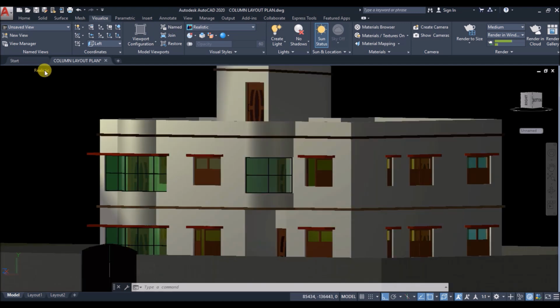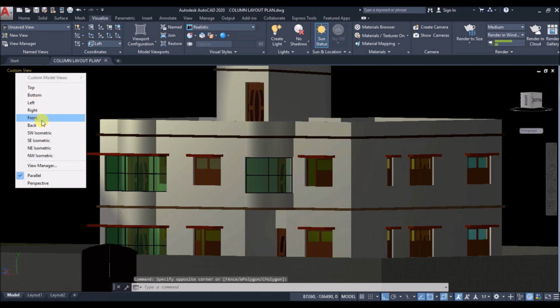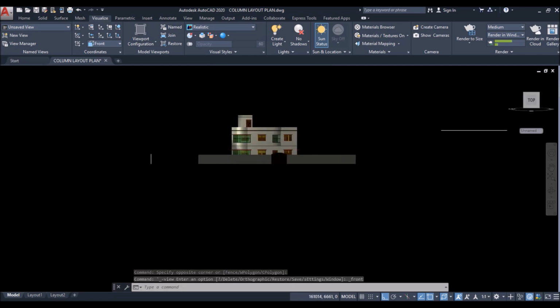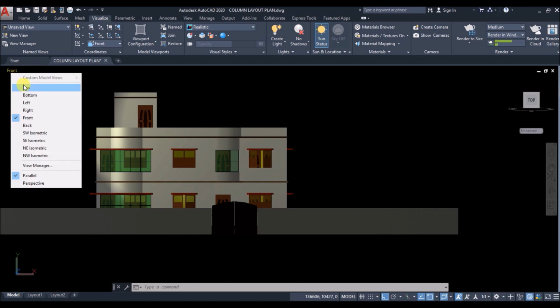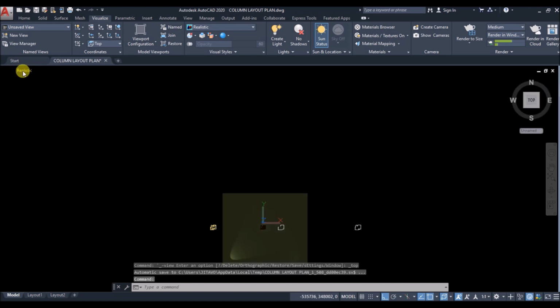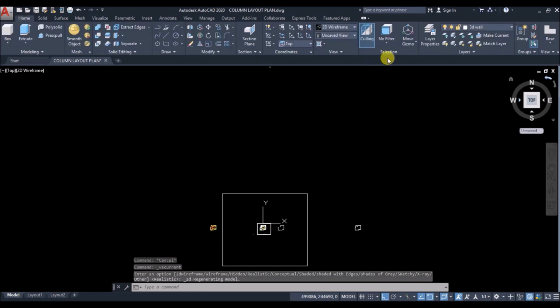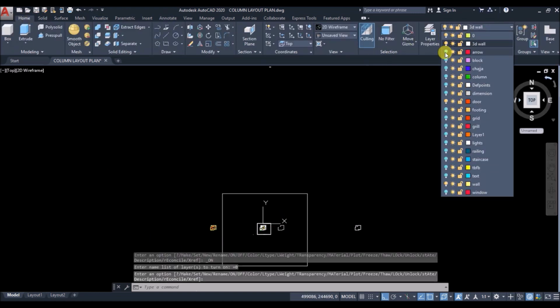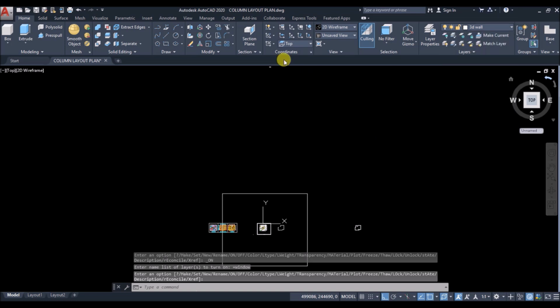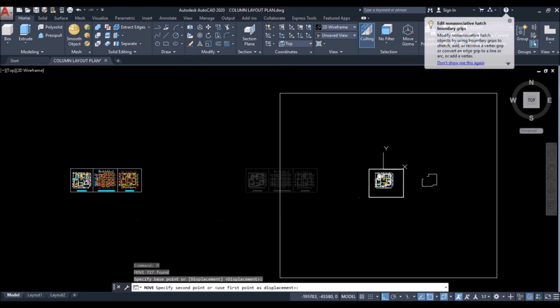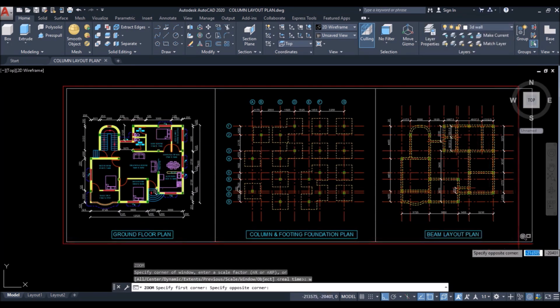So I'll start now. I'll show you the front view of this house. Now I'll get into top view. I'll change the visual style to 2D wireframe. Then I'll turn all the layers on. Just click on the bulb icons to turn these on. So this is the ground floor plan.